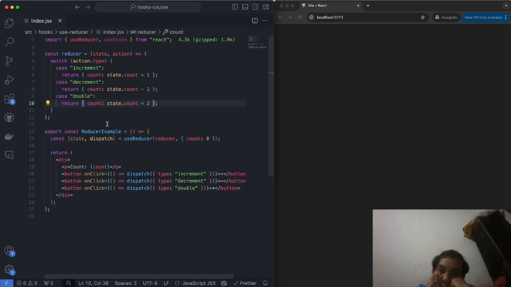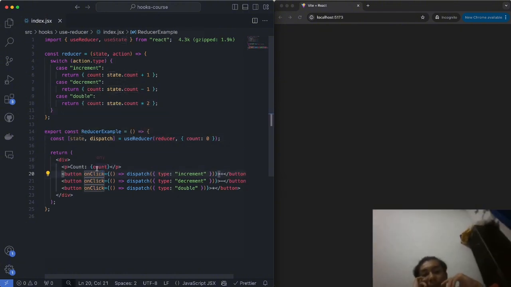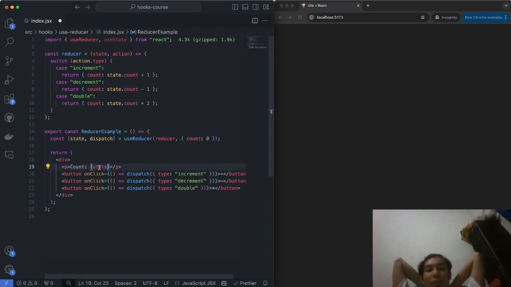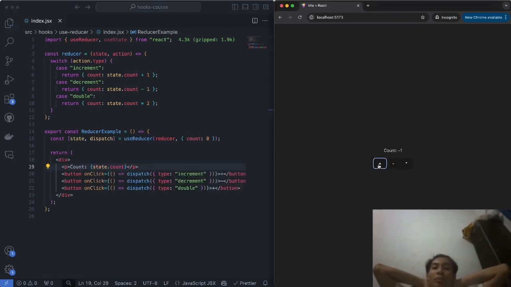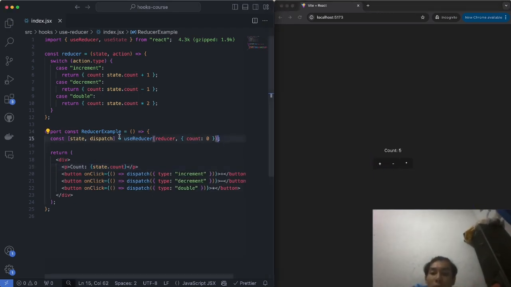Perfect. You should see now that this should technically work, and we'll replace this count over here with the state. If I want to access the count value, I need to say state.count. And we should see that this does work. It's the same thing as we had before, but instead of using a useState, we're using this new hook called the useReducer, which definitely seems like a lot more work.